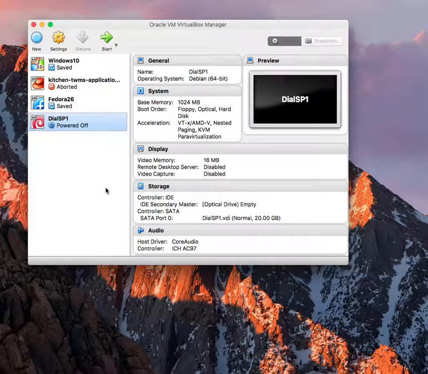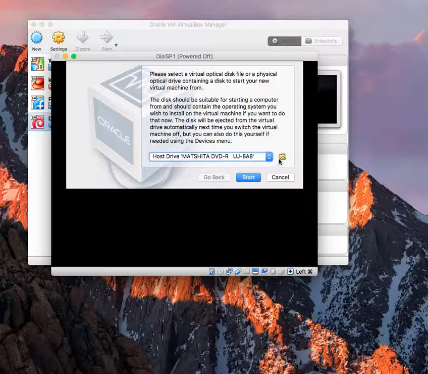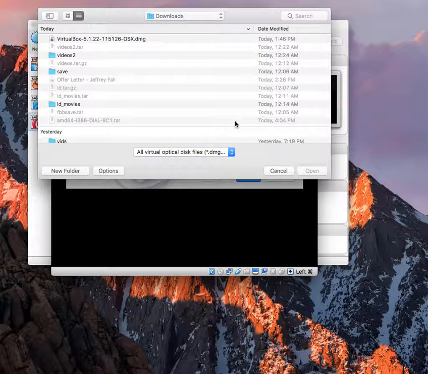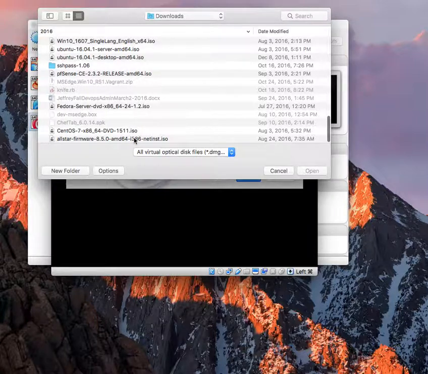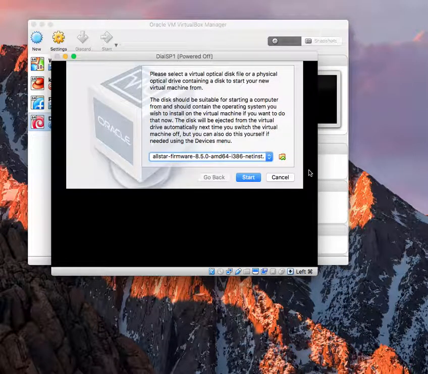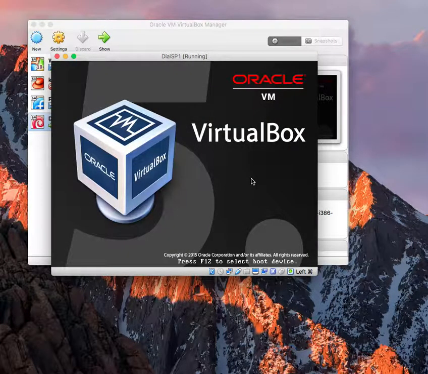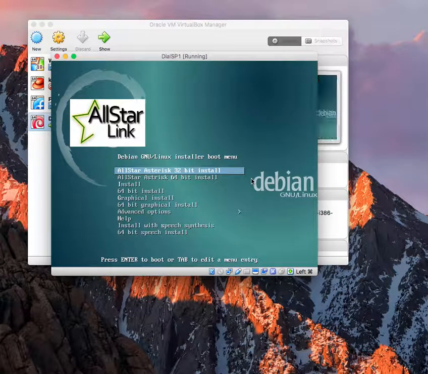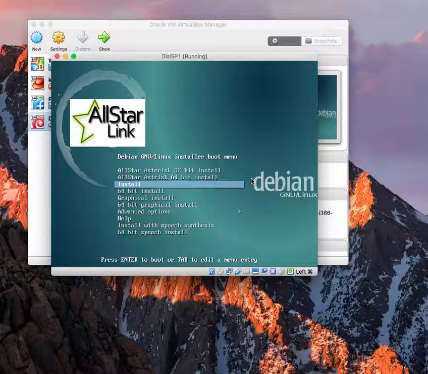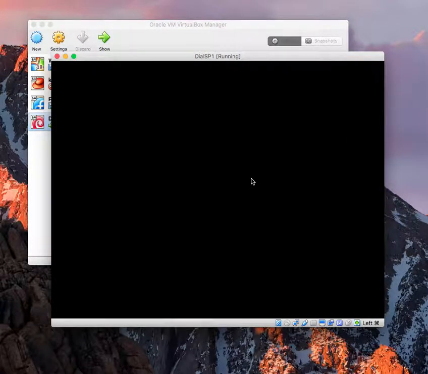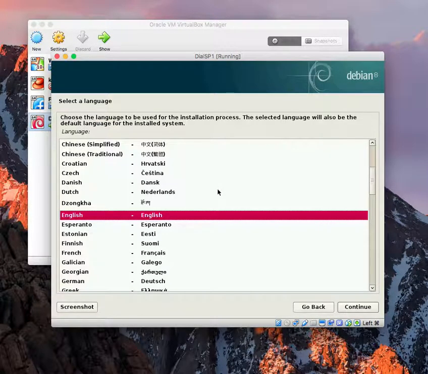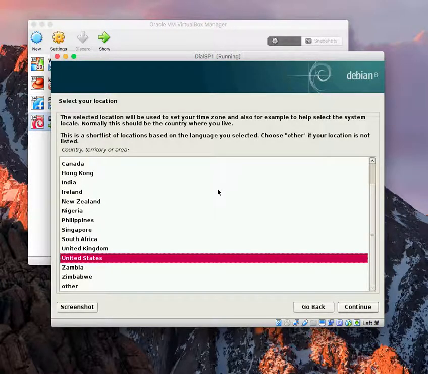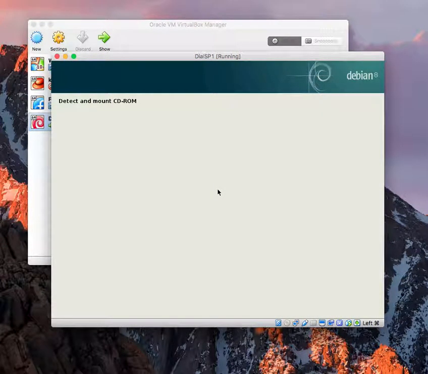So here we have DIAL. Next thing we do is we choose what ISO file to use. So we'll start up the DIAL VM, and we're going to go to a file here that I know is down here. Here it is. Choose it. Start the machine. I'm going to use the graphical interface because it's easier. It looks nicer. 64-bit graphical. English, US for me, American English.